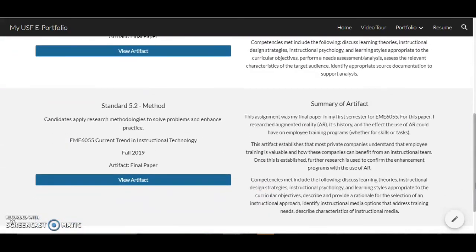And last, we have Standard 5.2, which is method. Candidates apply research methodologies to solve problems and enhance practice. I chose an artifact from my EME 6055 Current Trends in Instructional Technology, which I took in fall 2019. This is my final paper. This assignment was my final paper in my first semester.